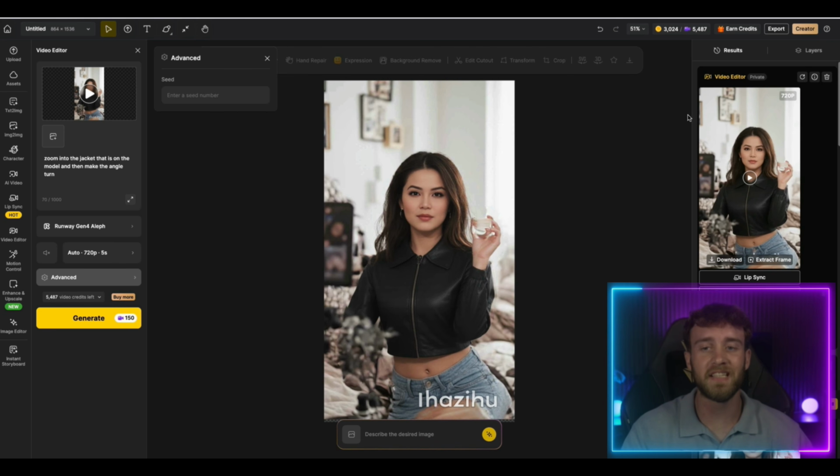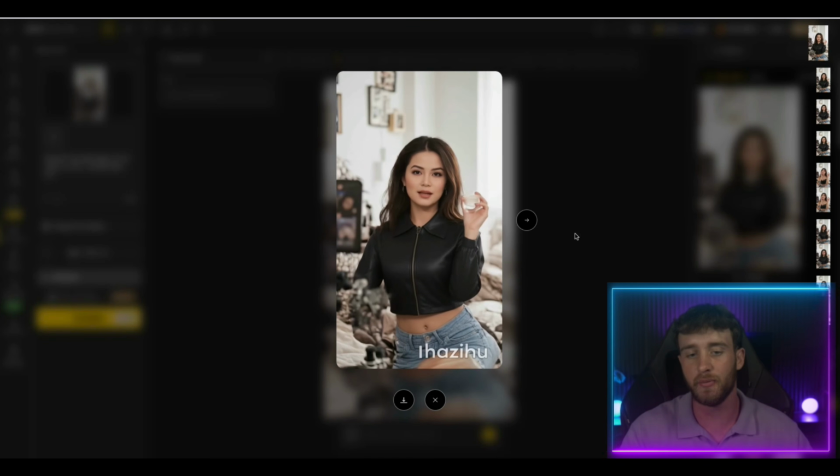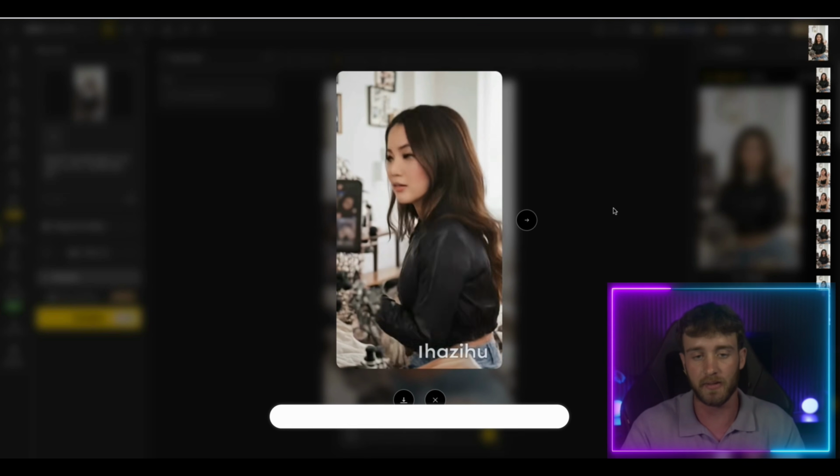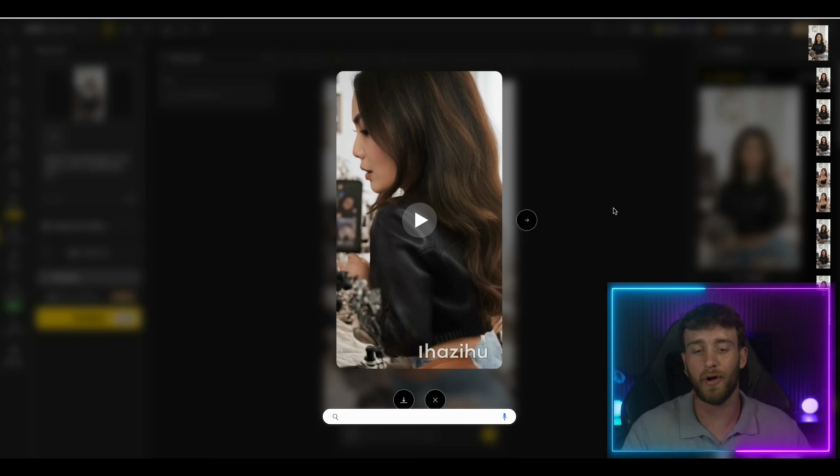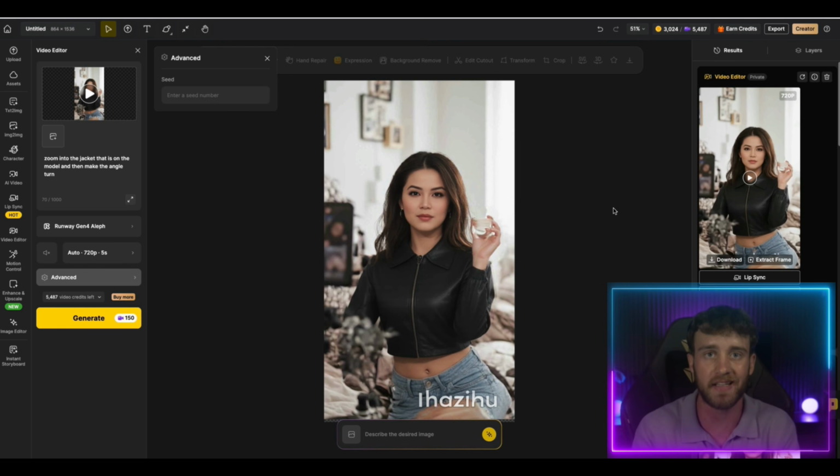Okay, guys, so as you can see, just now I added the zoom in effect at the end. So look at this. It zooms in to her, so you can actually see the jacket a bit better. You can also add text. I decided to take away the text, but you can also add text if you want.